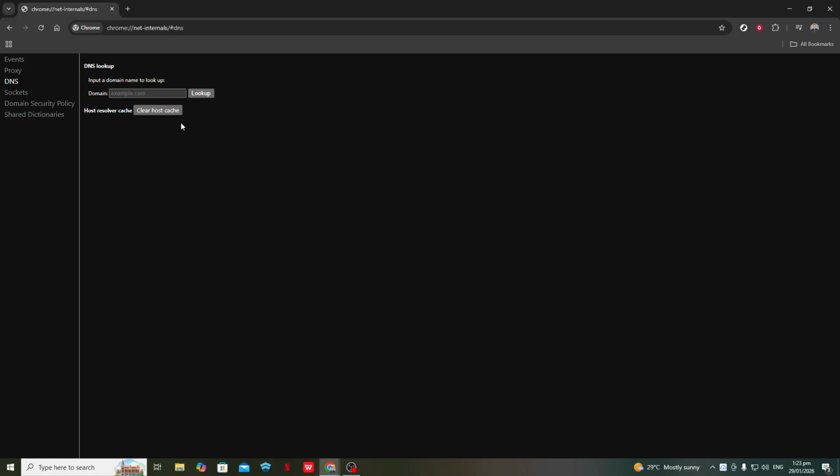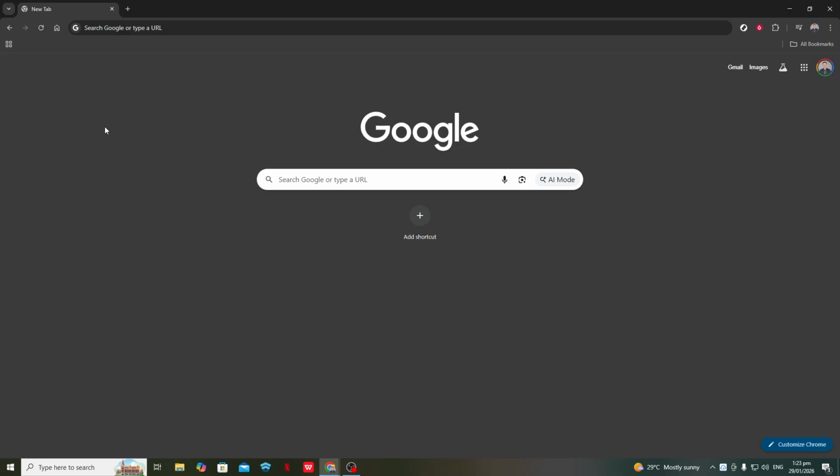After clearing the host cache, it's a good idea to close any problematic tabs and open them again, or even restart Chrome entirely. The next time you visit a website, Chrome will look up the DNS information again from scratch, which often resolves issues like sites not loading, incorrect redirects, or strange connection errors.